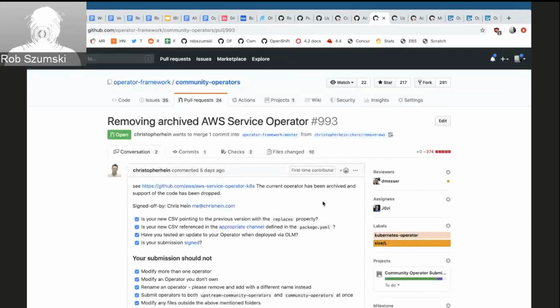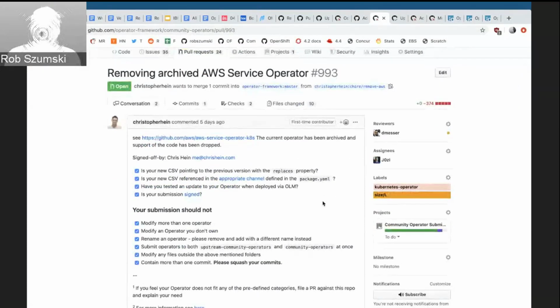Let's see, next one. This fellow, Christopher, on an individual effort made the Amazon service operator, kind of the first version of that. His current code has been archived, but there is a newer, more official one from Amazon that will get updated. So I just wanted to call that out, it's doing a graceful removal of that, and then we're going to get the new one added.